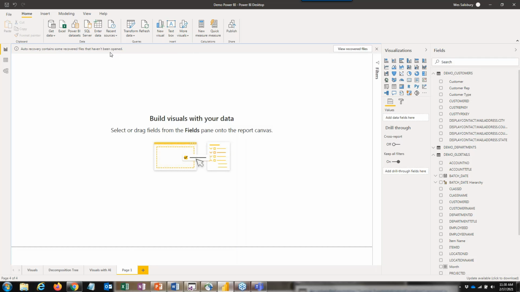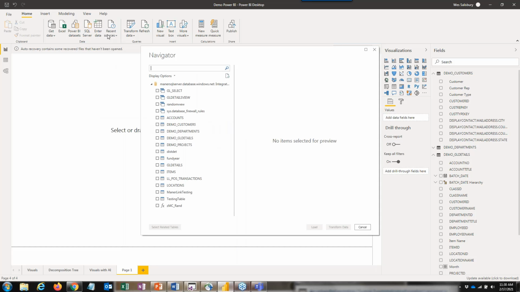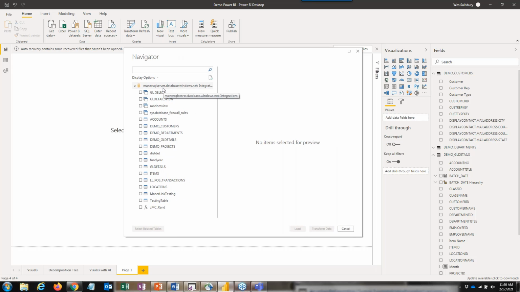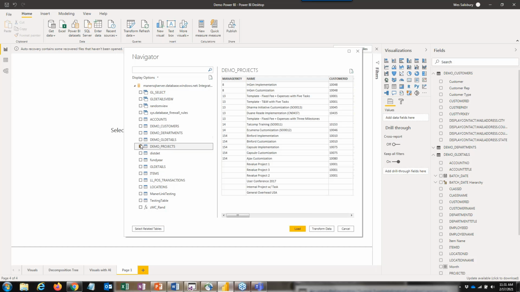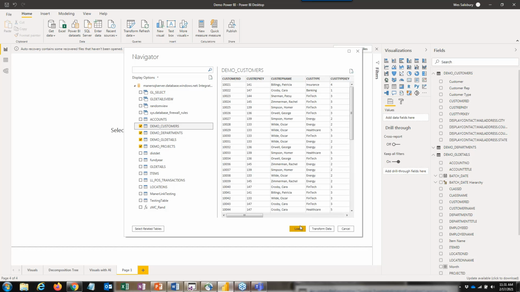What I actually did, ahead of time, is pull from a SQL Server, a cloud-based Azure SQL Server, from my recent sources. Underneath my SQL database, I have all these different tables to pull from. I have other stuff here for other purposes, but I have a customers table, a departments table, a GL details table, and a projects table. What I've already done is select all of these. I get a little preview of what shows up, and I can just select all these things and hit load.